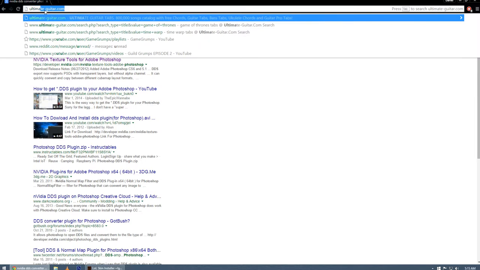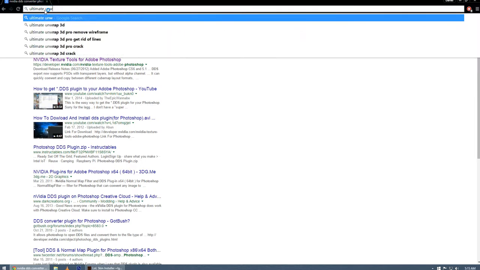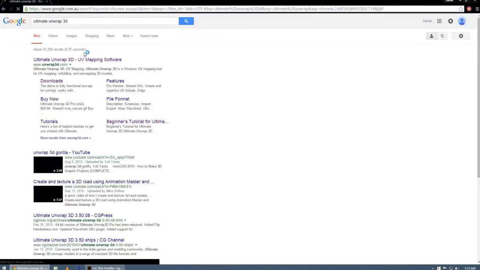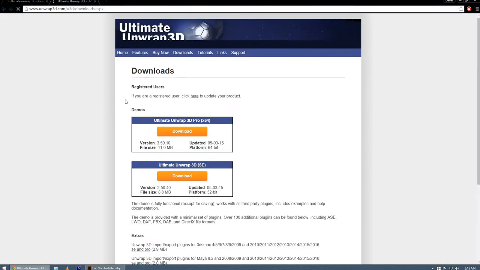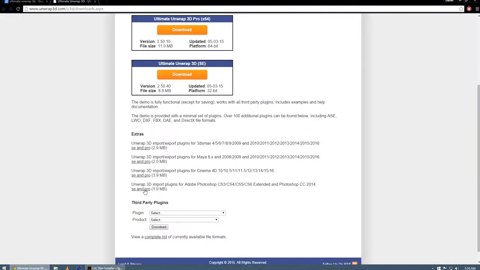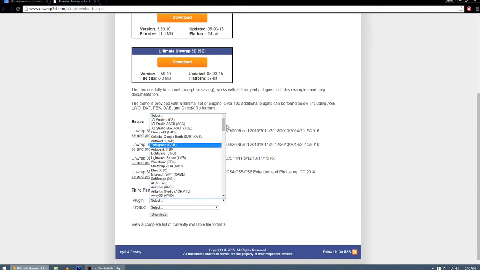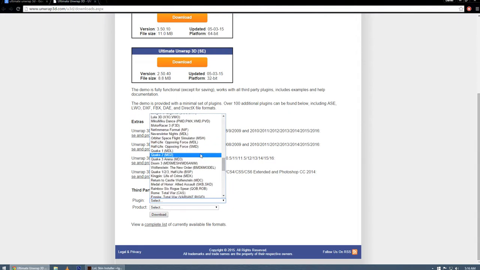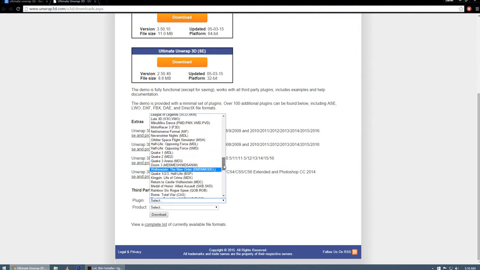The next thing you want is Ultimate Unwrap 3D Pro. Just click on the downloads part if it comes up like this. That's easier. When you do it, make sure you go down here and grab the plugin for League of Legends.